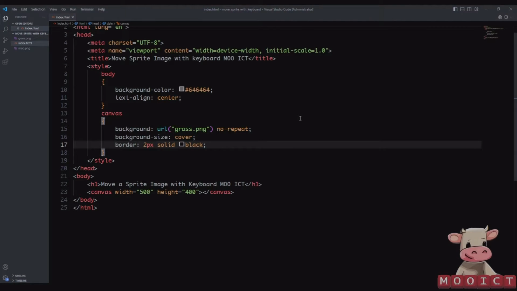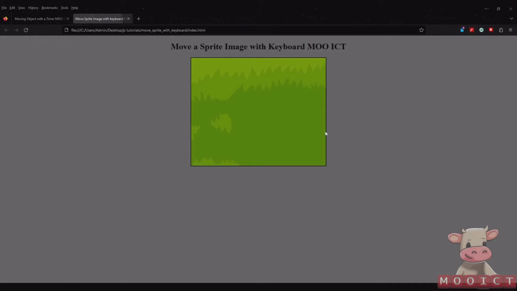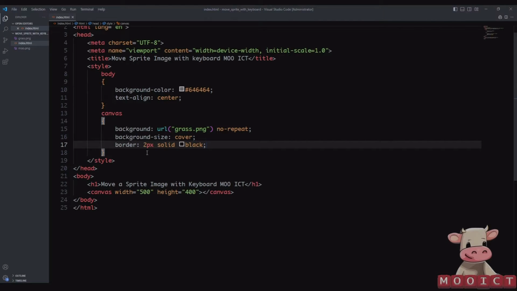If you've done the last project with us, this is identical to that one. Because this one is going to be using the keyboard, I decided to create a whole new project for it. This should do it, and we should be able to see our nice little canvas here. Great. Now the next bit is the script.